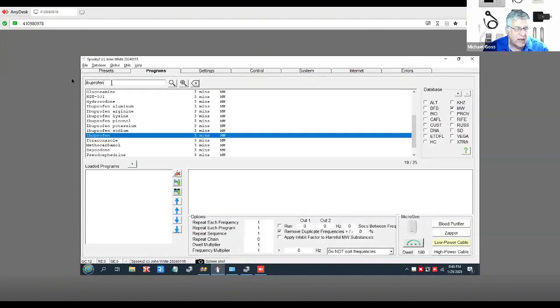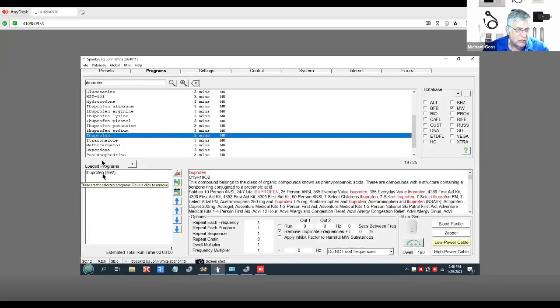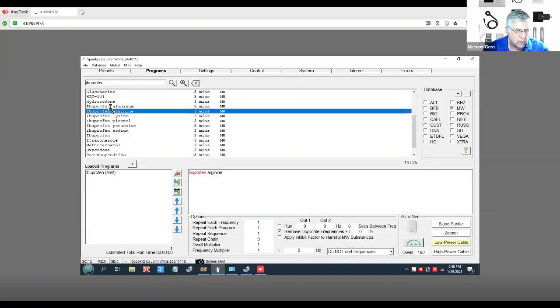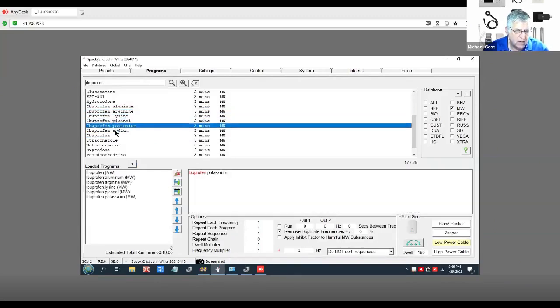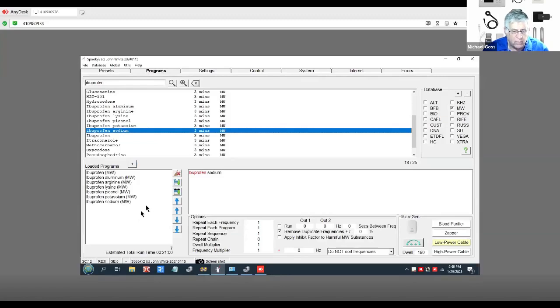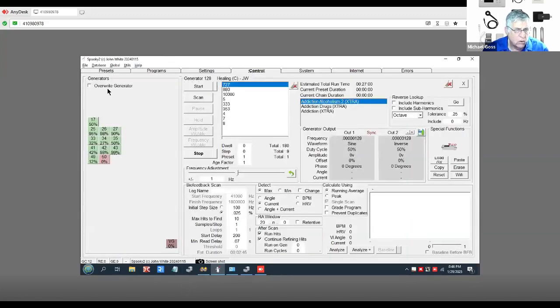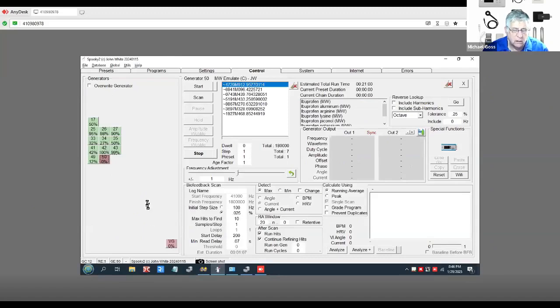Now I go to programs, find the programs I want, double click on it, and it adds into here. And since there's all these other ibuprofens, I'll add them all in. I'm not a chemist. So now I have all of them in here, and that'll run for 21 minutes. And then you just go over, you load it in, you go to control, overwrite. Oops, not that one. If I start, yeah.